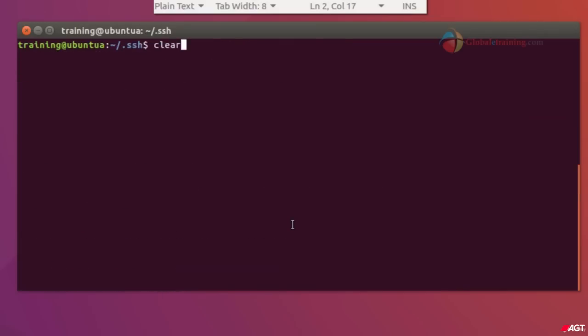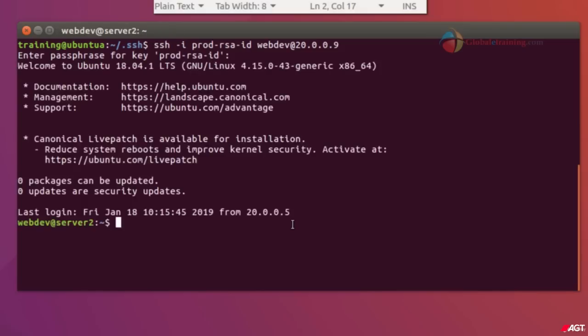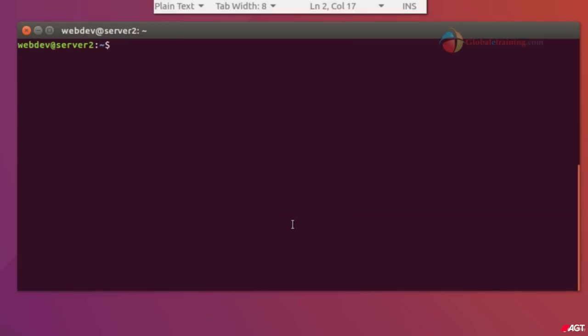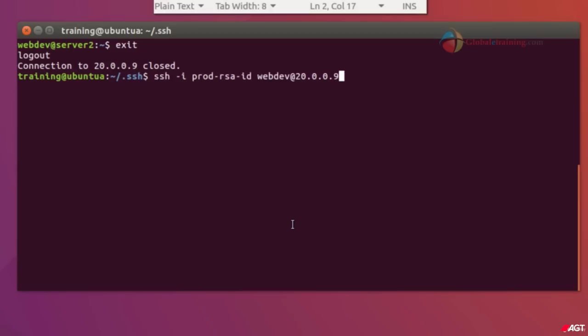Let us give that a shot with the .9 machine. So we're using the prod RSA ID webdev .9. It's asking for the passphrase, 22222. Now we are in. Now let us try to connect to the machine the second time and see if it still prompts for the passphrase. It is still asking.